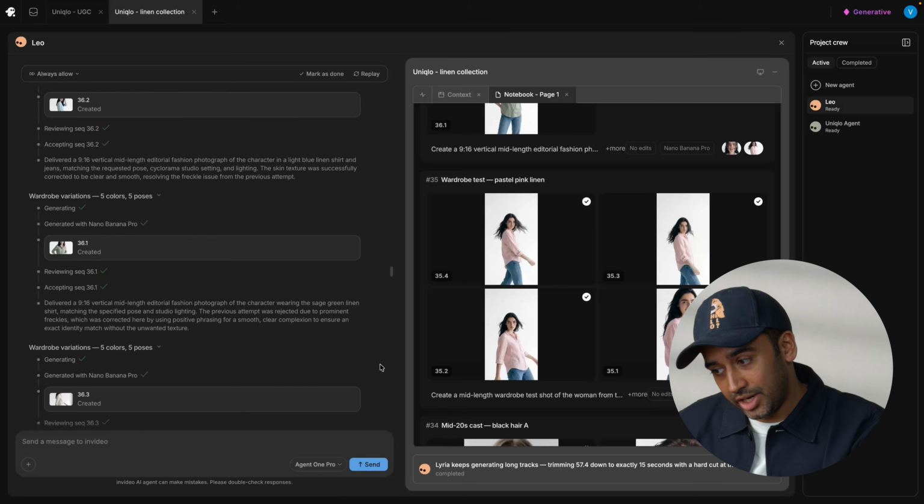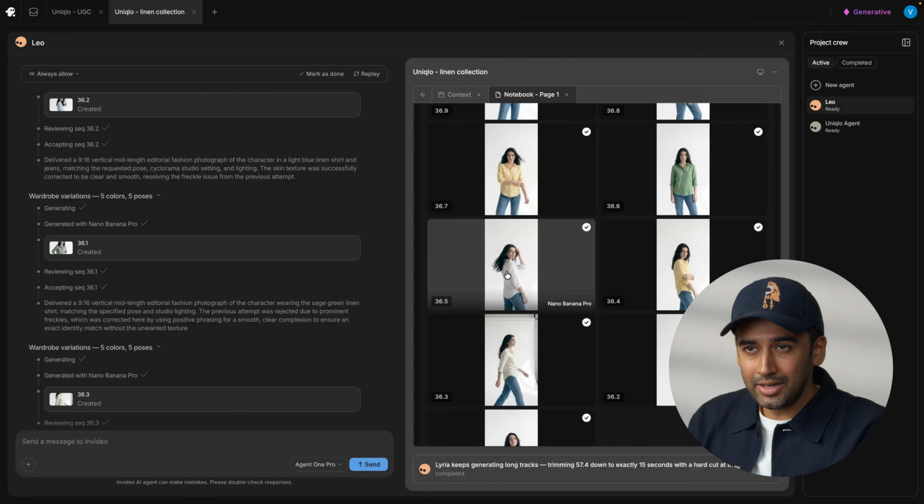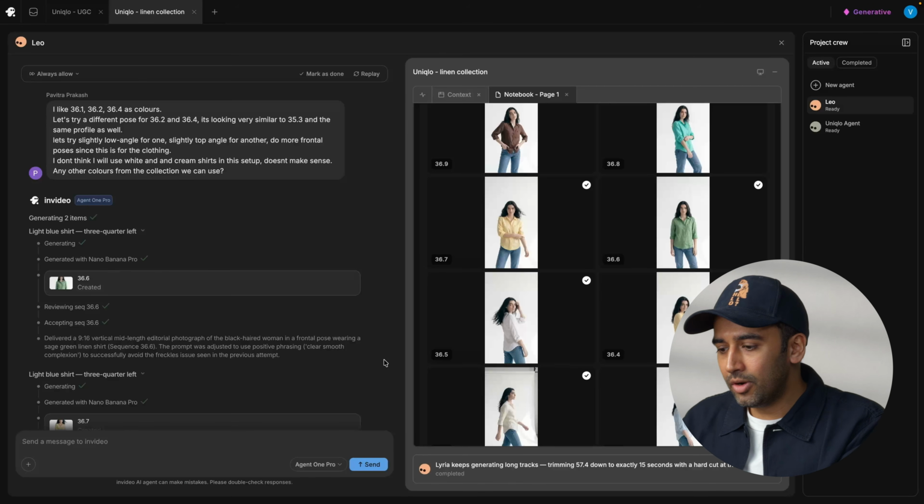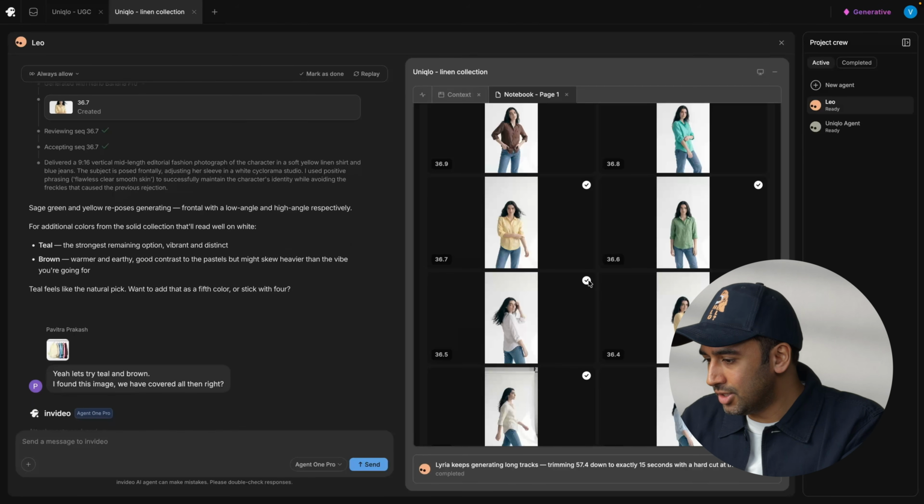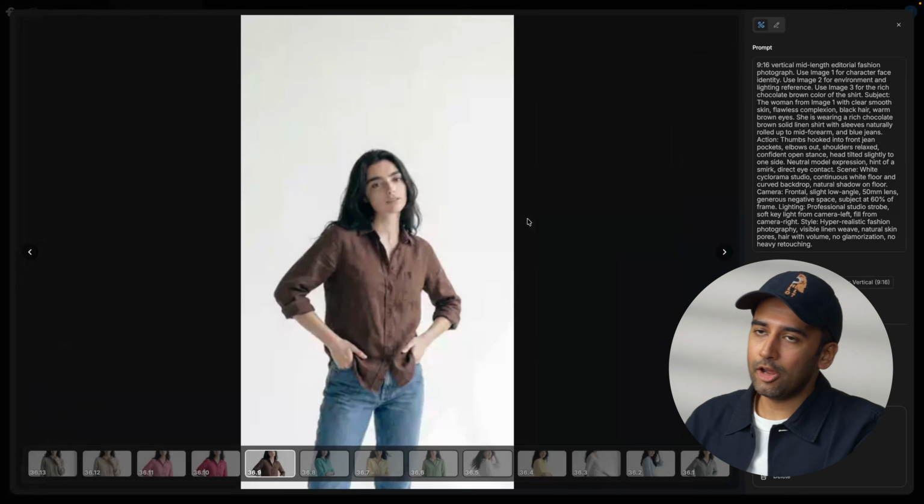It's done a good job generating these images. I do want a few more angles, but I noticed that the white and cream shirts aren't really working well against the white background that we've picked. So I upload an image from the product catalog so that the agent can pick a few more colors. It gives me more options, and I'm picking teal and brown to try on the model next.